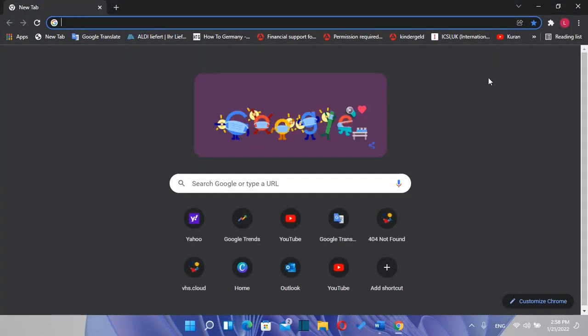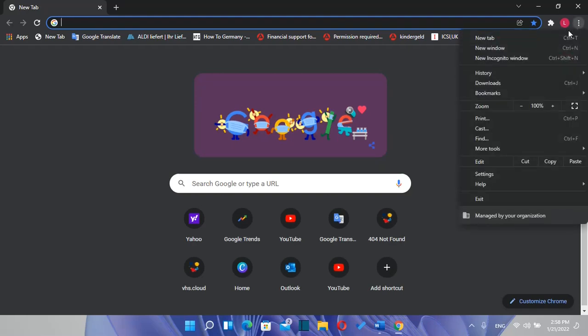Once you have opened Google Chrome browser, you need to go and click over these three dots here. And then from the list, you need to click over Settings, which is the third button starting from down. So the last option is Exit, then Help, and the other one is Settings. It should be the same order regardless which language is your Google Chrome browser.